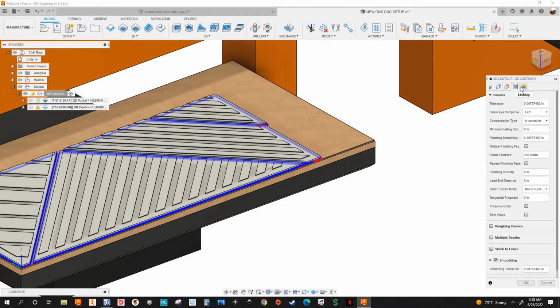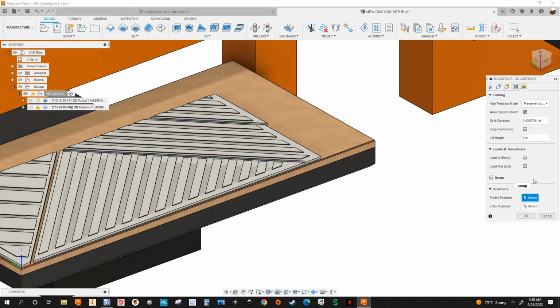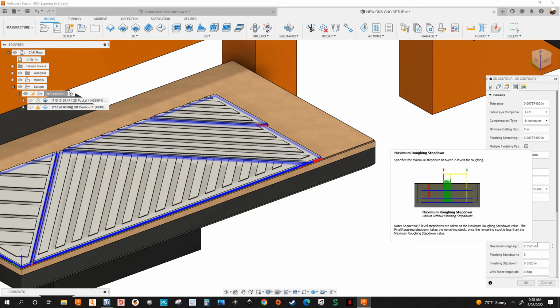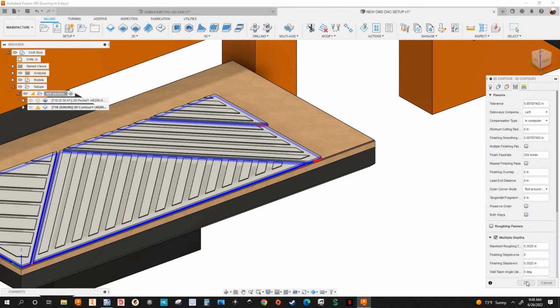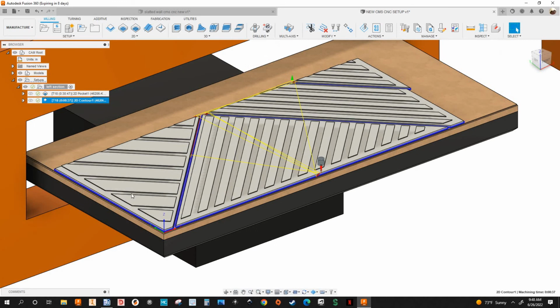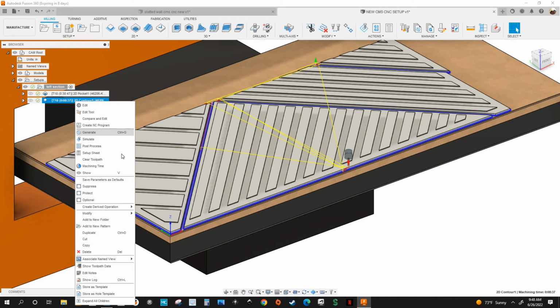And on the linking tab, I'm gonna add a ramp, and it's gonna be 15 degrees. And let's go back to passes. I gotta check multiple depths. So I have a maximum roughing step down of 0.3525 inches, which is 75% of the tool diameter. Okay. So I'm gonna click OK, see what we get. And there's that 2D contour toolpath. Okay. And I'm gonna right click and simulate.